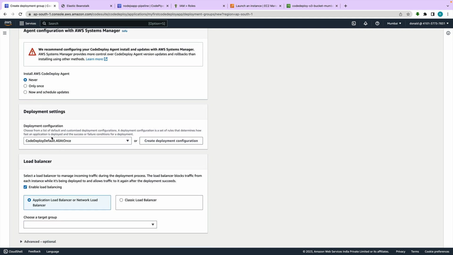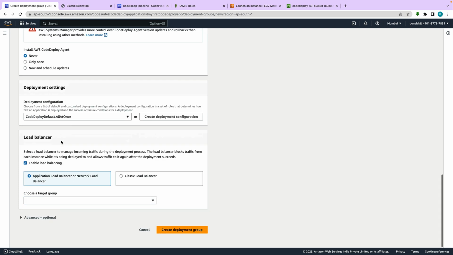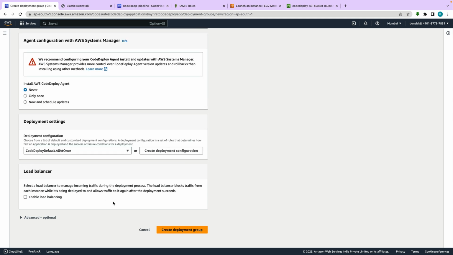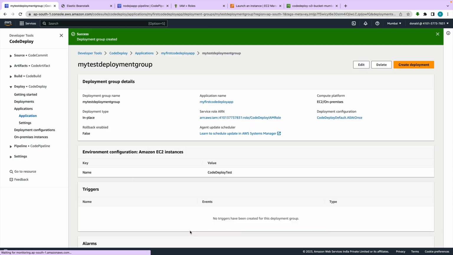Deployment settings: CodeDeployDefault.AllAtOnce. This means that I want the deployment to be initiated to both instances in one single shot, so both instances would be upgraded, or the software would be released to both instances at once. I'll go with that. I will uncheck load balancer because we're not going to deploy or engage any load balancer. I click on create deployment group.